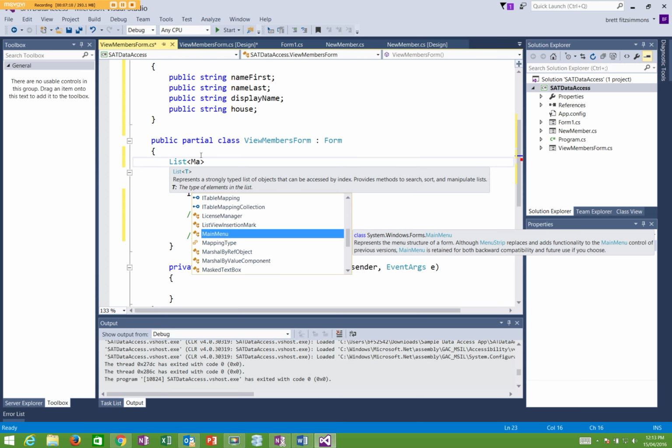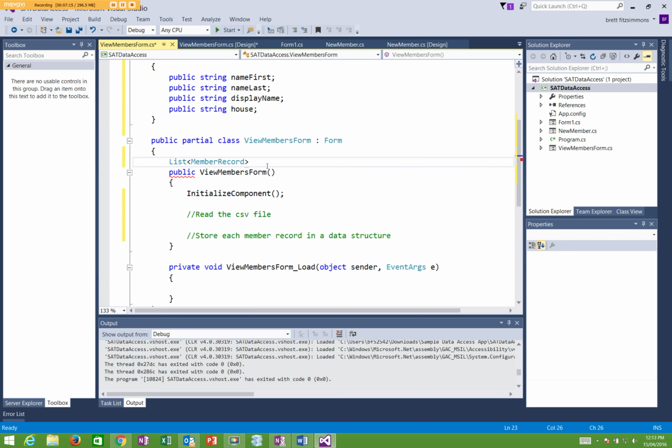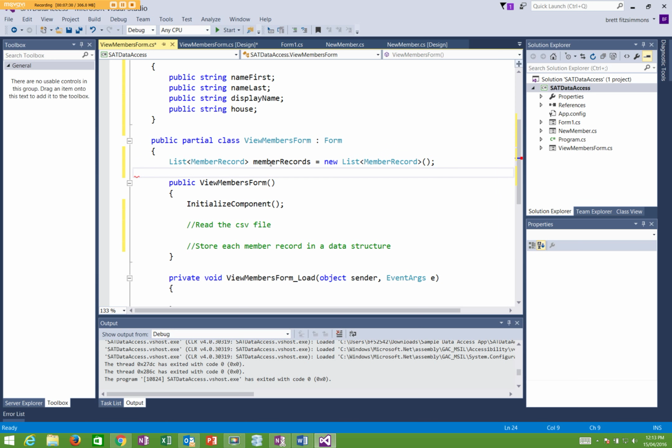So I'm going to create a list of member records, and let's call it member records. And that's just going to be set to a new list. Right, get used to the syntax of that. Remember, a list is an array that actually dynamically resizes itself as it needs to, because once you create an array, it's a fixed size.